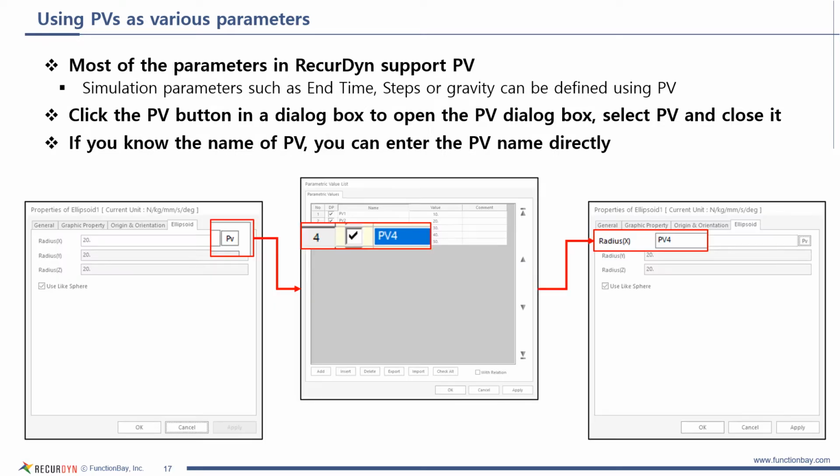To start using PV, click the PV button to display the PV dialog box. After that, select the desired PV in the PV dialog box. Otherwise, you need to create a new one. Click OK to set the specified PV to the parameter. If you already know the PV name, you can type it directly without displaying the PV dialog box.